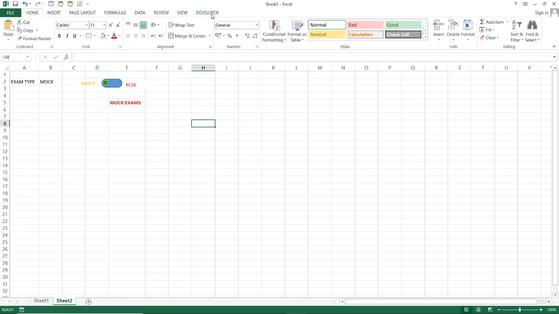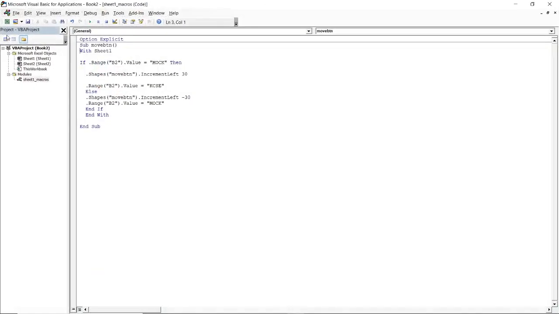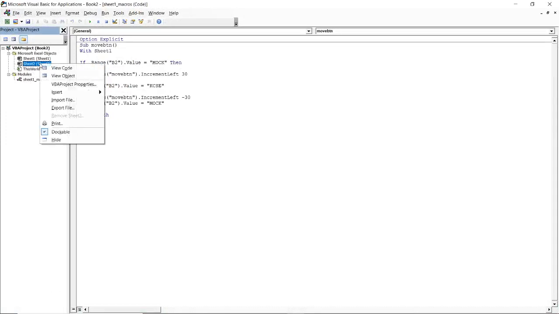I had shown you in previous tutorials how to have the developer tab here. So you click on developer, then you go to Visual Basic. Now you can see I was talking about sheet 2, so I make sure it is sheet 2 that is highlighted. Now in sheet 2, I can right click this sheet 2 because it is the one I'm dealing with. If I right click, I click on insert, and then I click on module, insert module.